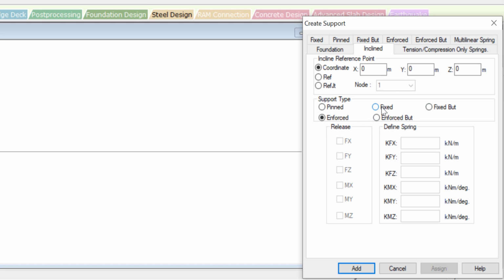So as you can see, if I go for fixed, everything has been fixed. If I go for pinned, except the movement along the XYZ, the rotation is allowed. If I go for fixed but, you can create releases or you can create springs. In case of enforced, again, it acts like a fixed one. In case of enforced but, everything is possible, but you cannot make it as a spring. So you have all the options available.